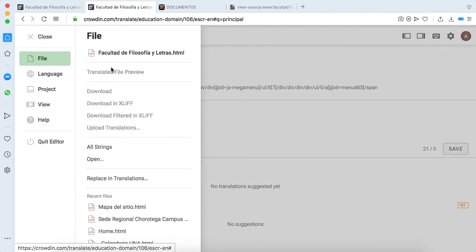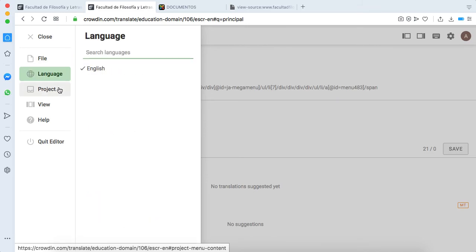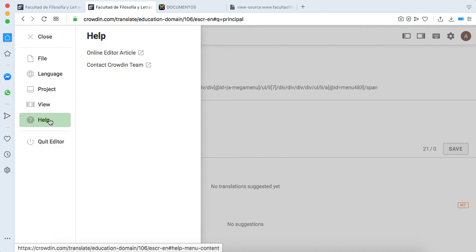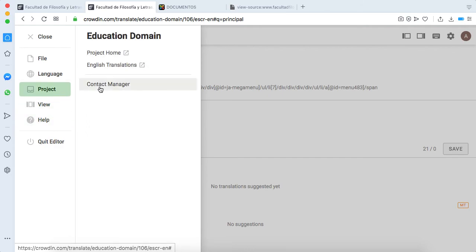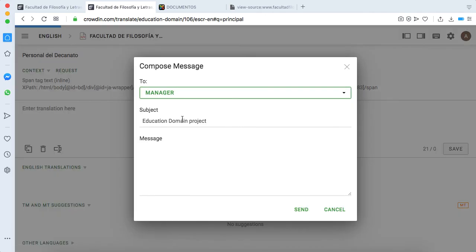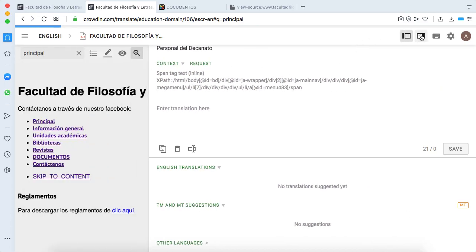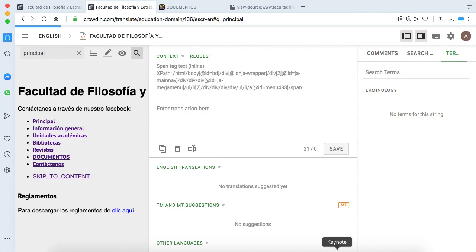And then here's the menu. This tells you more information about the file, source files, the language you're translating, the project, the view if you're on translation mode or voting, help, further help. Something that I want to tell you is that you can always contact the manager here. You see? So I hope it looks clear for you. Send me questions if it doesn't, or if you have further questions. Thank you.